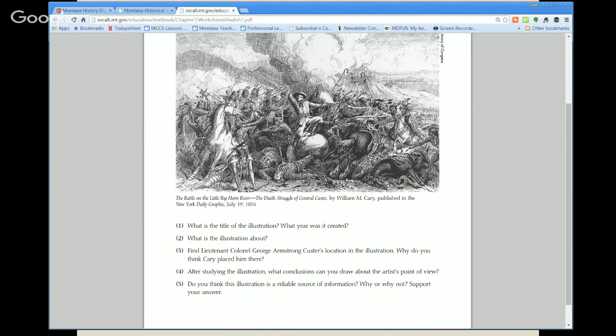Absolutely. So this is kind of a classic worksheet. We have some that are math related. We have some that are mapping related. A lot of ones that are analyzing primary sources. Mm-hmm. So let's go back to the main website.